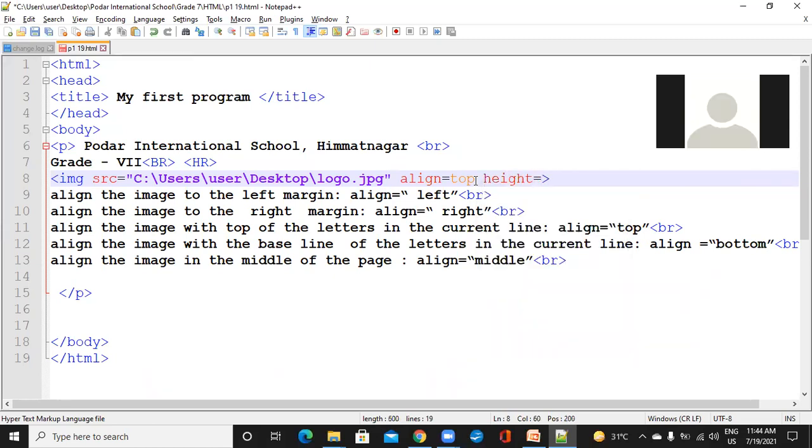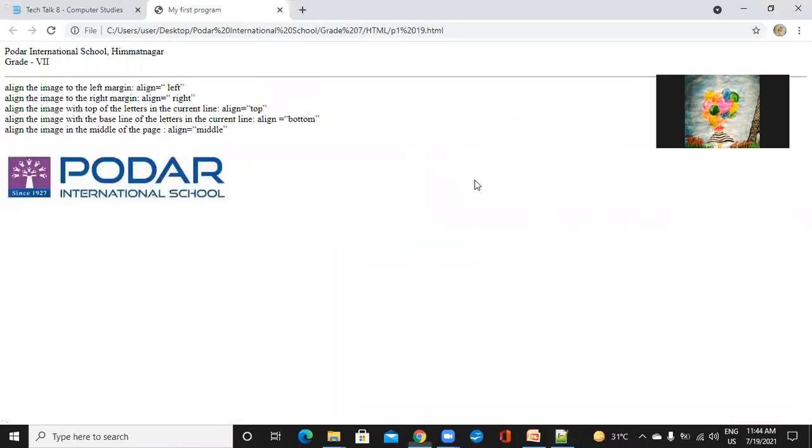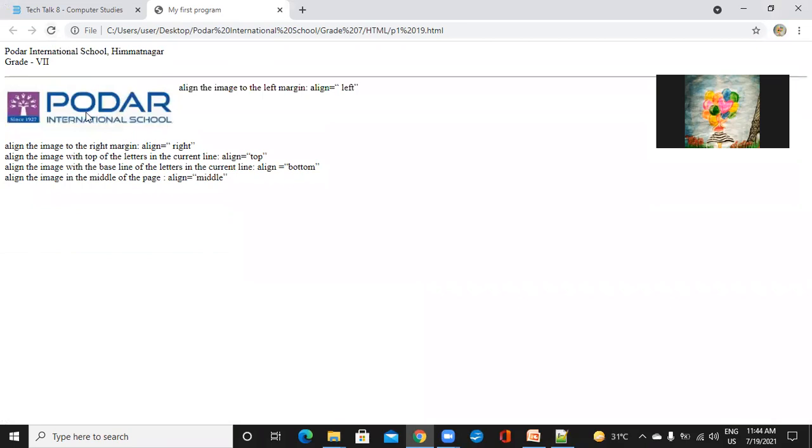Equals to, for example, I'm taking 100. Please see the difference. What is the difference between the previous one and this one? Save it, Control S. If you are not saving the document, you cannot see changes over here. I'm going to refresh it. Please watch it clearly. Whenever I refresh, you can see the size is decreased.